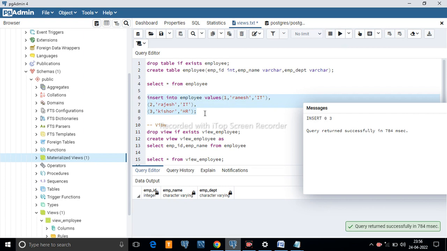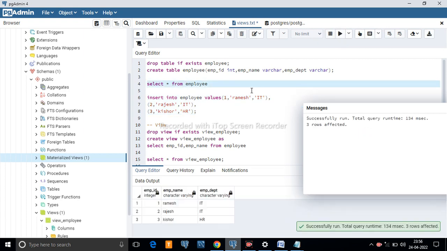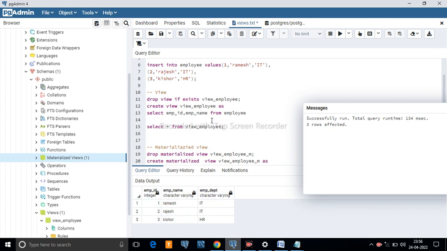So here I have inserted 3 rows. Again you can check. Here I have inserted 3 rows: employee ID 1, 2, 3. Employee names are Ramesh, Rajesh, and Kishore, and employee departments are IT and HR. So what we are going to do is create a view and a materialized view, and then we will see the difference.